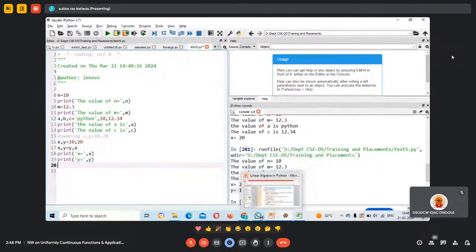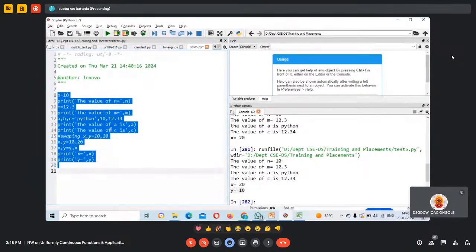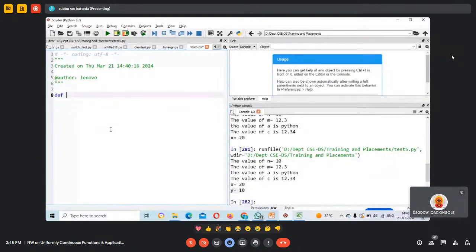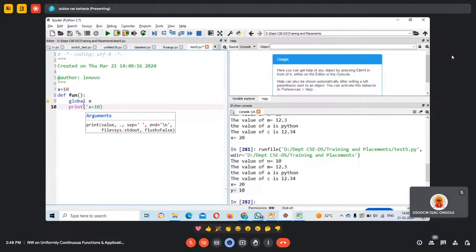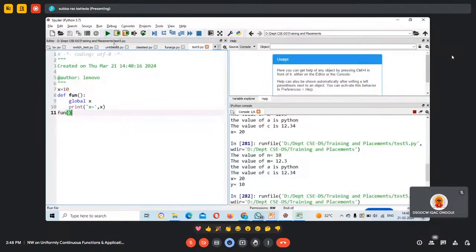Now I will go for, for example, the global variable. Sometimes you have defined a function. This is one function, and you want to use the value x is equal to 10, already defined, over here. Then print x is equal to, comma x. If you just type and then call the function fun, it prints the value 10 over here.